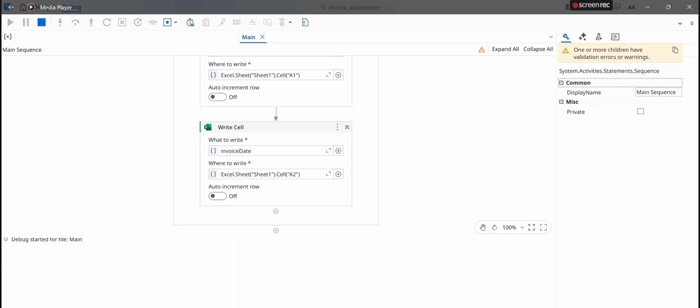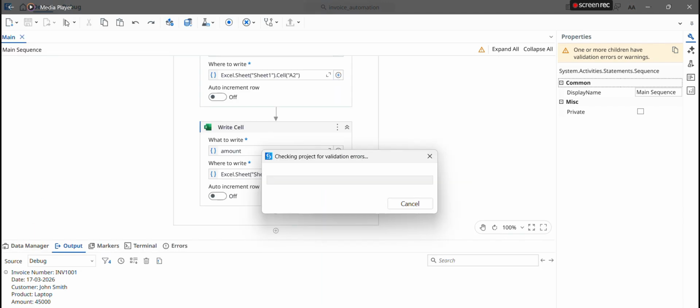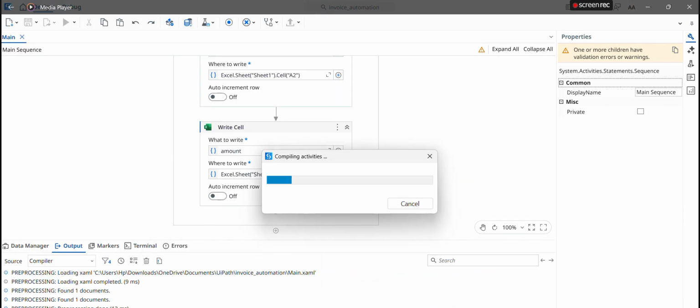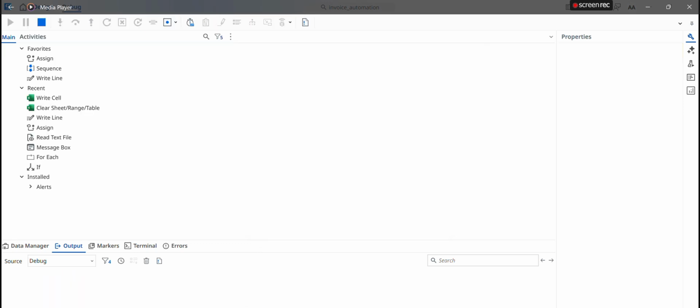Again, go for another write cell, which is going to be your invoice date. Wait until the completion of the compilation activity is done, and then you can again go to the output, which is displayed on your left hand side. You can verify it. Again, repeat it in an iterative method and go for amount. Wait till the compilation activity is completed and you can verify your output.